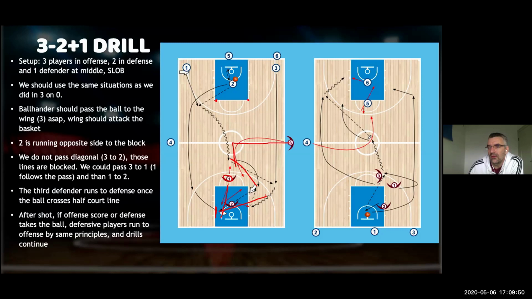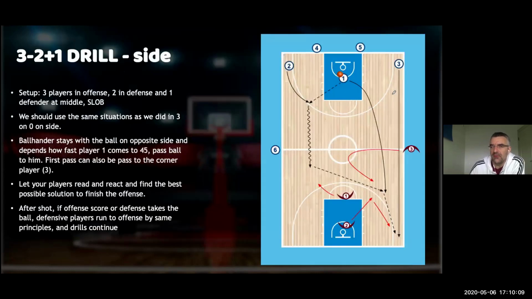try to pass as soon as possible. Give this player a chance to attack and follow the ball. Follow the ball. If he can't finish, get the ball back, take a shot, put the ball on the floor, attack, or pass diagonal. If you want to teach them how to run the side, it's even better.